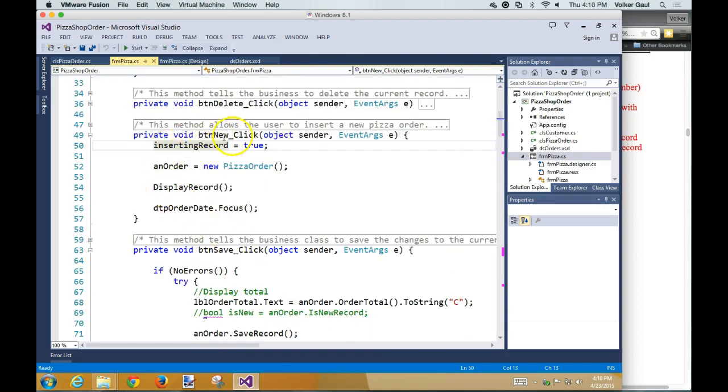So in here we said, yes, we're inserting a new record, and then we instantiated a brand new pizza order, which gave us today's date, one pizza, no size, no cheese sticks, initialized everything to blank, and then we displayed it. When you display an empty record, you get a nice, beautiful empty form that you can fill in, so that worked well. And then we set focus.